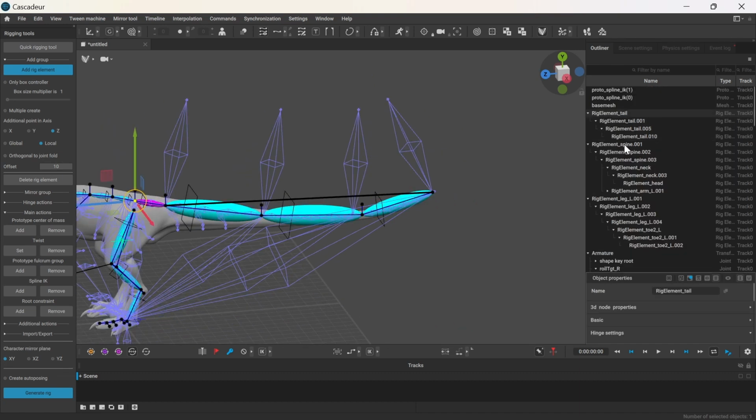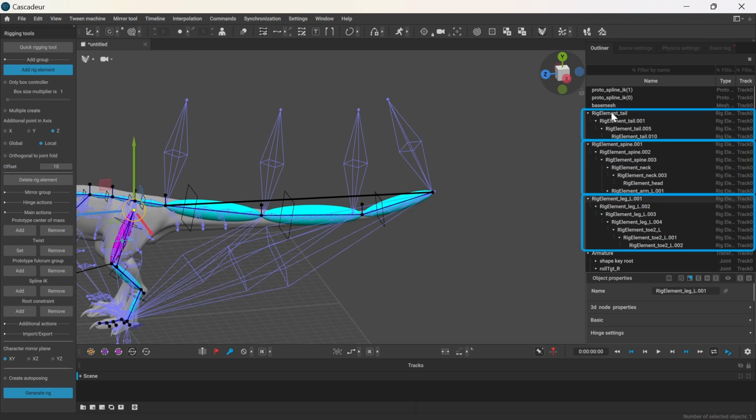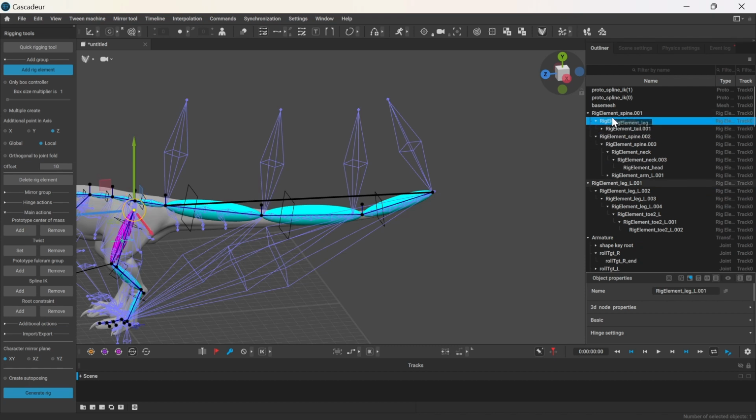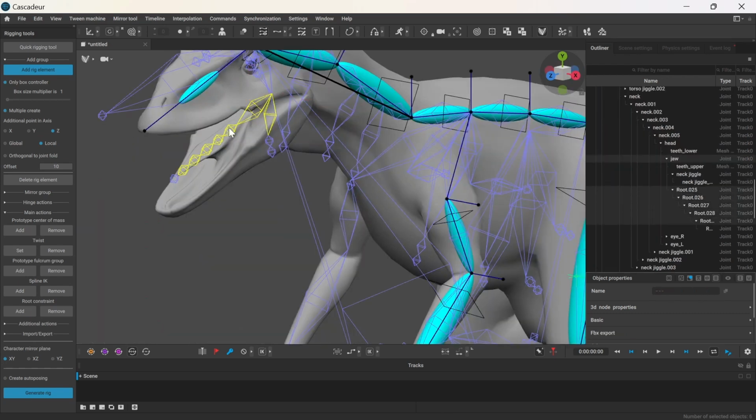But now if we check the outliner, you can see there are 3 different branches for the rig elements, which is not desirable. So I will need to drag and drop the tail and the leg branches under the spine so they have the correct hierarchy. I will also add box controllers for the jaw and the tongue.